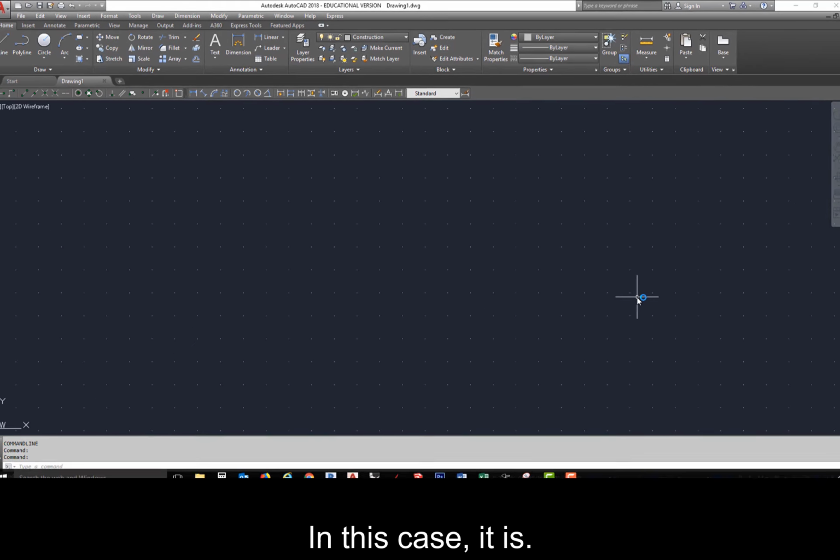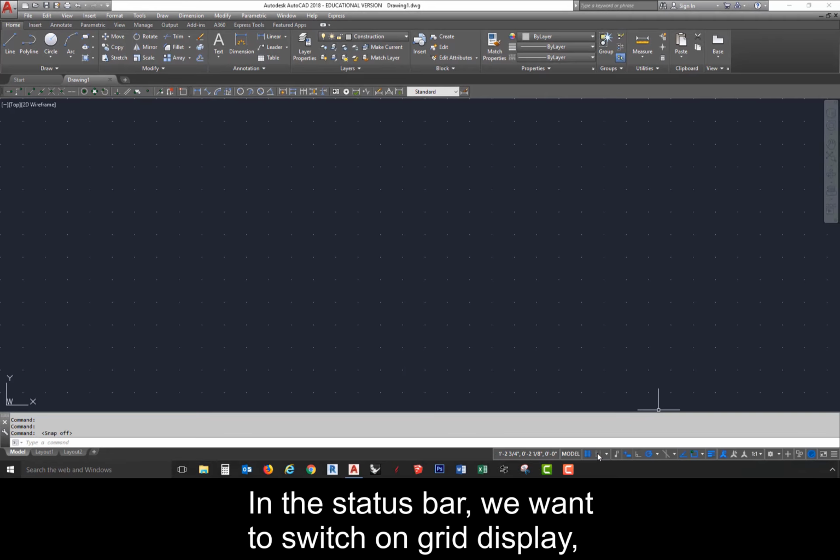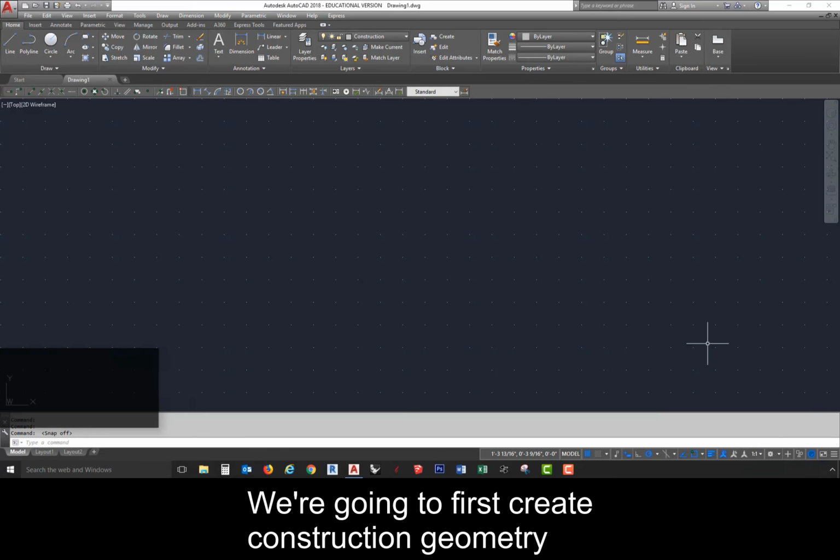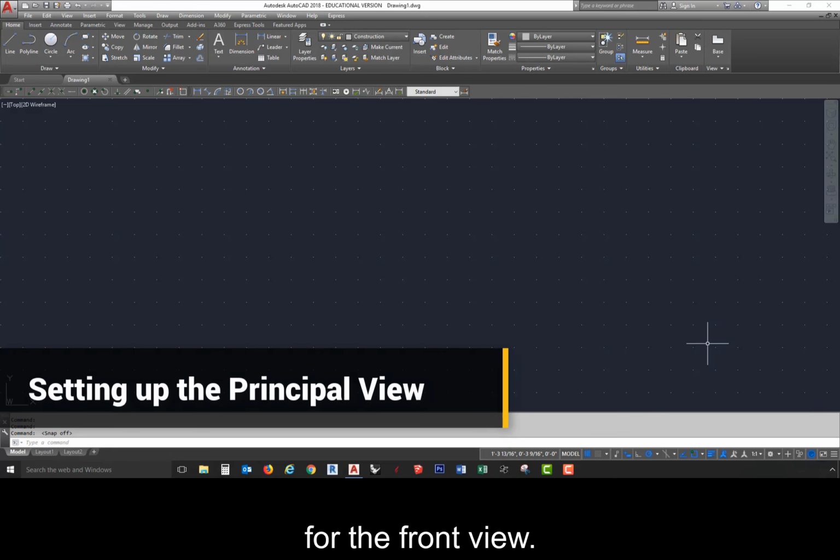In this case, it is. In the status bar, we want to switch on Grid Display, Dynamic Input, Object Snap Tracking, Object Snap, and Line Weight. We're going to first create construction geometry for the front view.